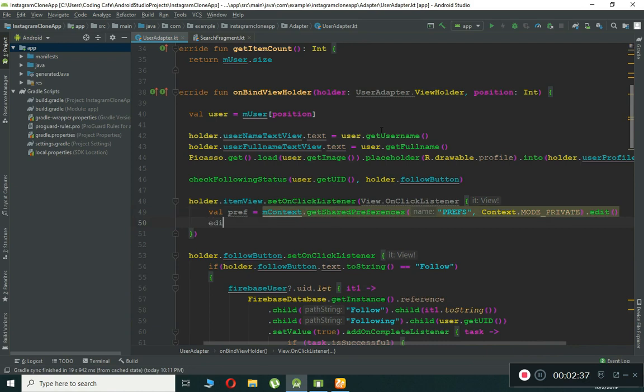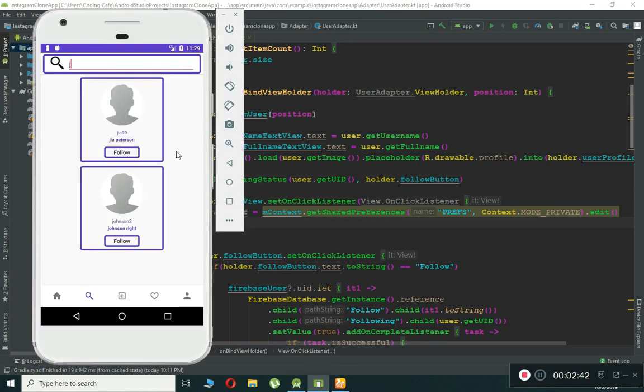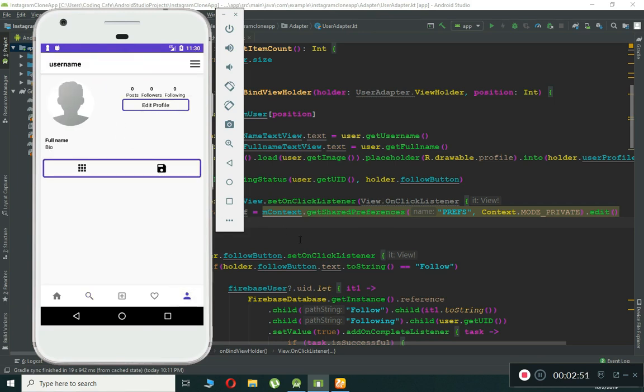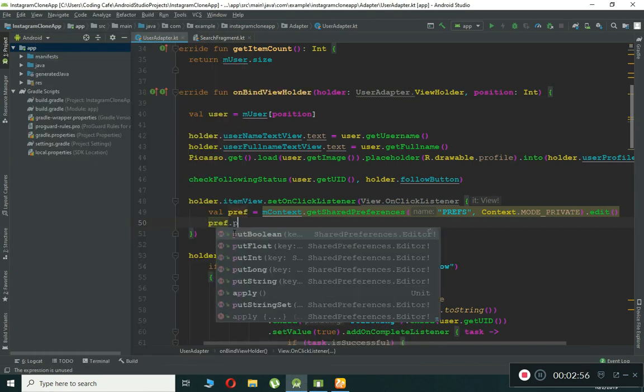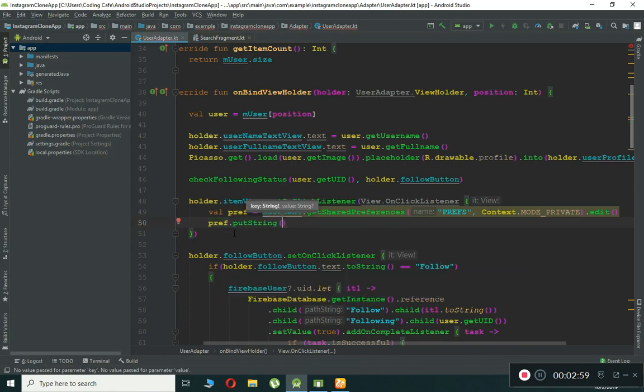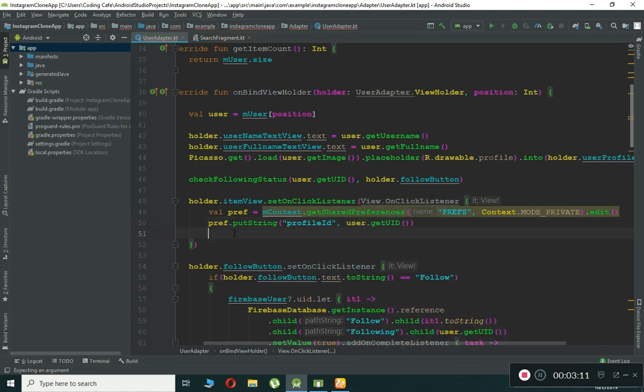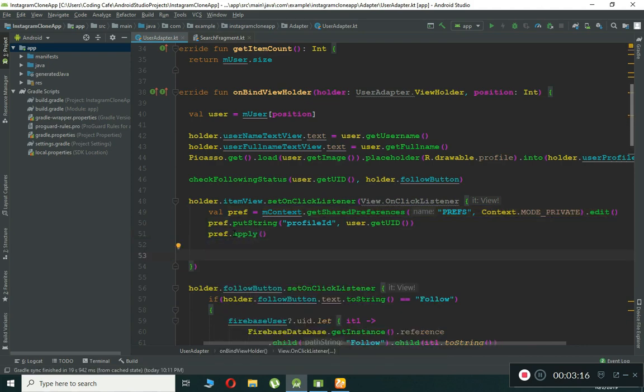And the thing we want to share is basically the profile. Let's say if I click on this profile, then we must get this ID. By using this ID we can display the information on the profile page. So we can say ref dot putString, we can give it the name profileId, user dot getUid, ref dot apply, and then put these two braces.